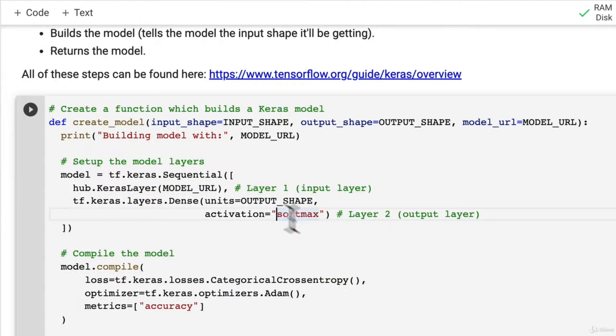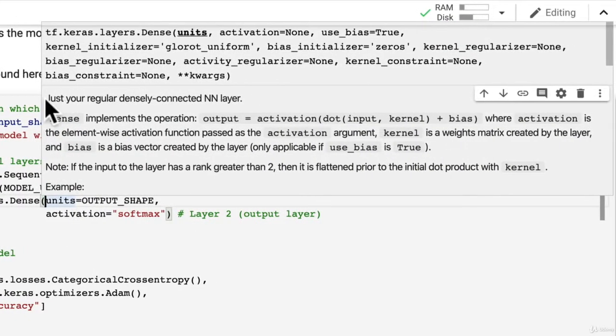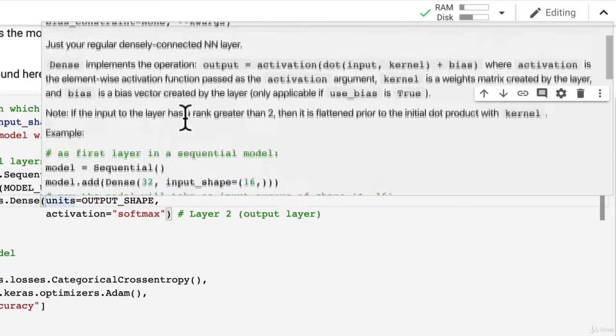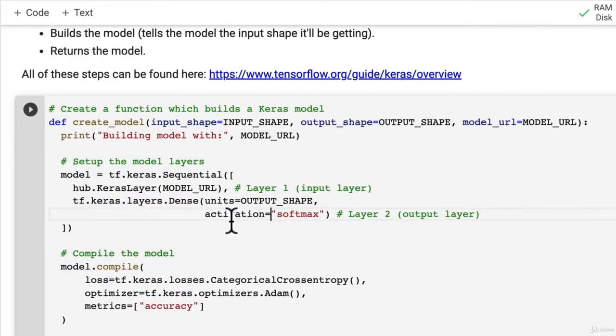And you might be wondering now, okay, what does dense do? Let's look at the docstring. Just your regularly densely connected NN layer. Well, thanks docstring, that actually doesn't make too much sense. But you might be wondering what the activation is. Now, softmax, let's check that out.